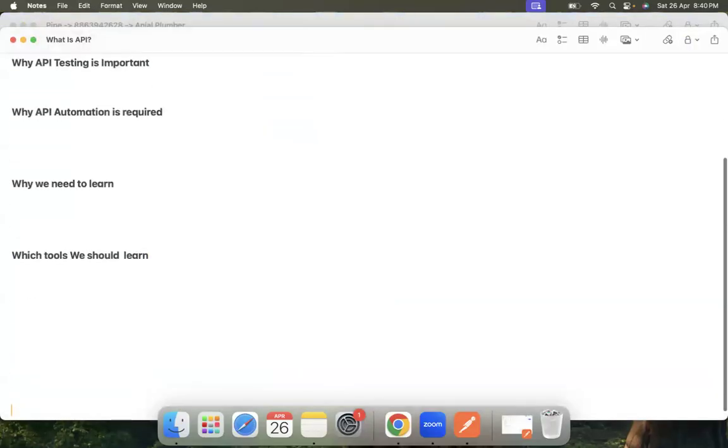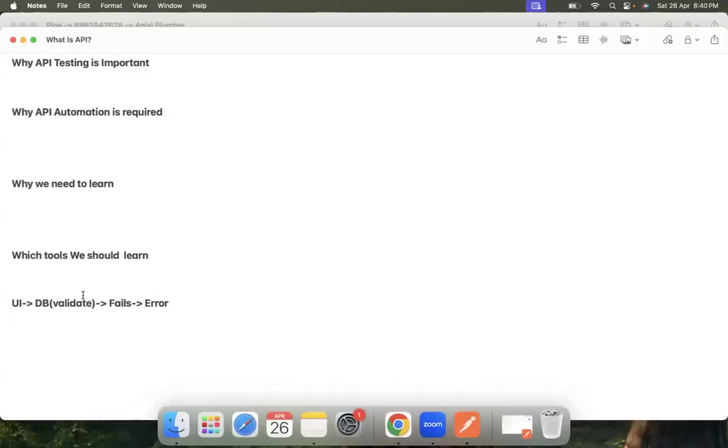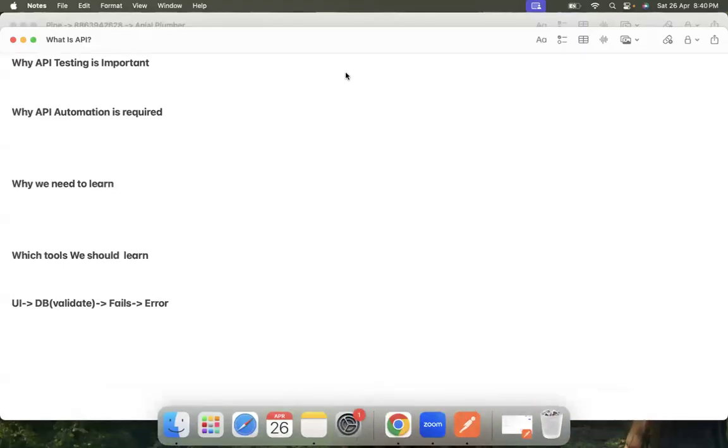Somebody said that from the UI a call will go to the DB, and in the DB the values will be stored. It will validate, and if authentication fails, then we will get an error. Does anybody have any other answer? Validation and authentication are happening in the backend. So how is the communication happening? Through API. From front end to back end, it's going through web services only.